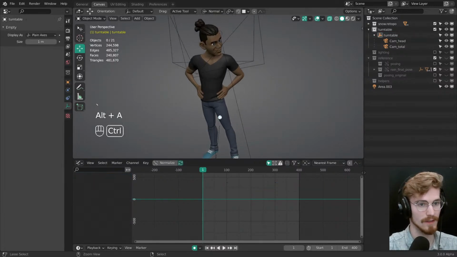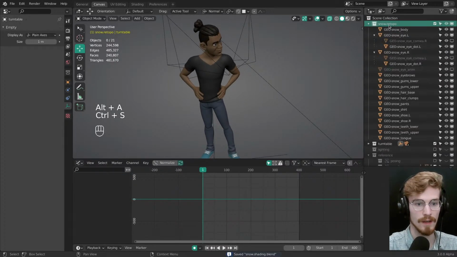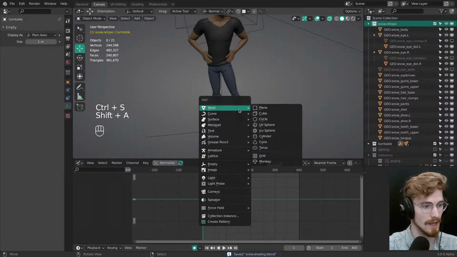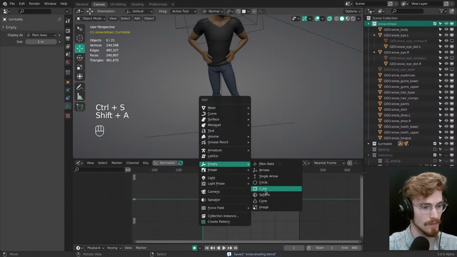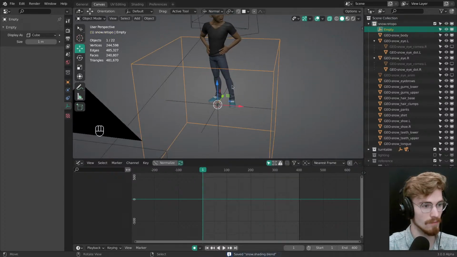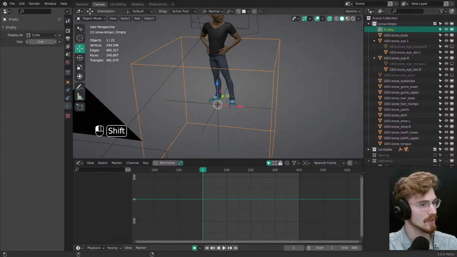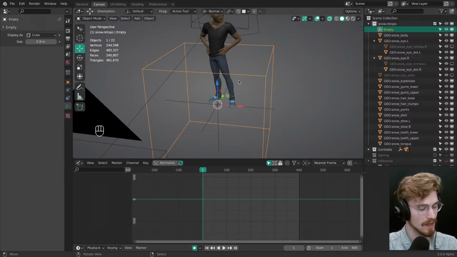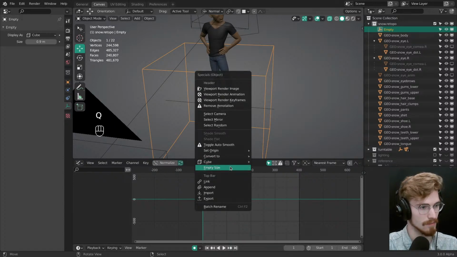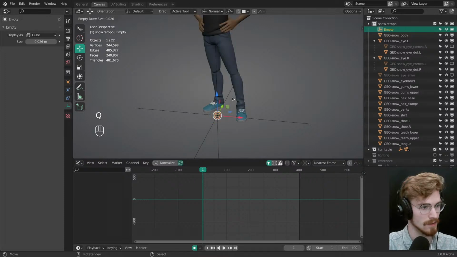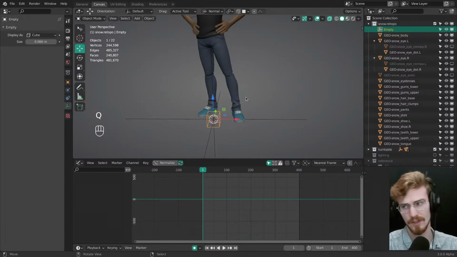But one of the things I would like to do is add an empty over here, and I'm just going to make this look like a cube. You can add different empty shapes, and in here I could change the size. There's also a shortcut for that. I think it's Shift W, but I have a custom menu for that where I can just drag and drop this. But yeah, I think it's Shift W.